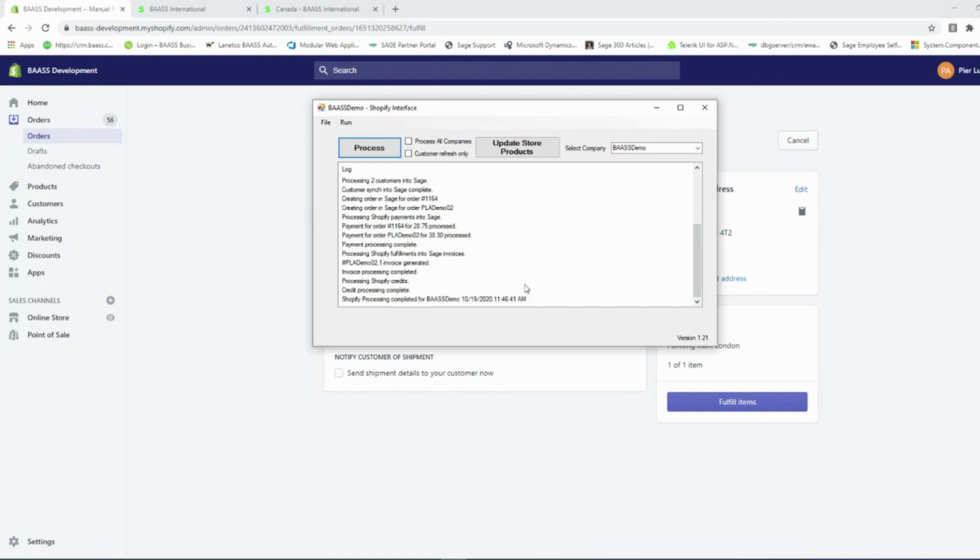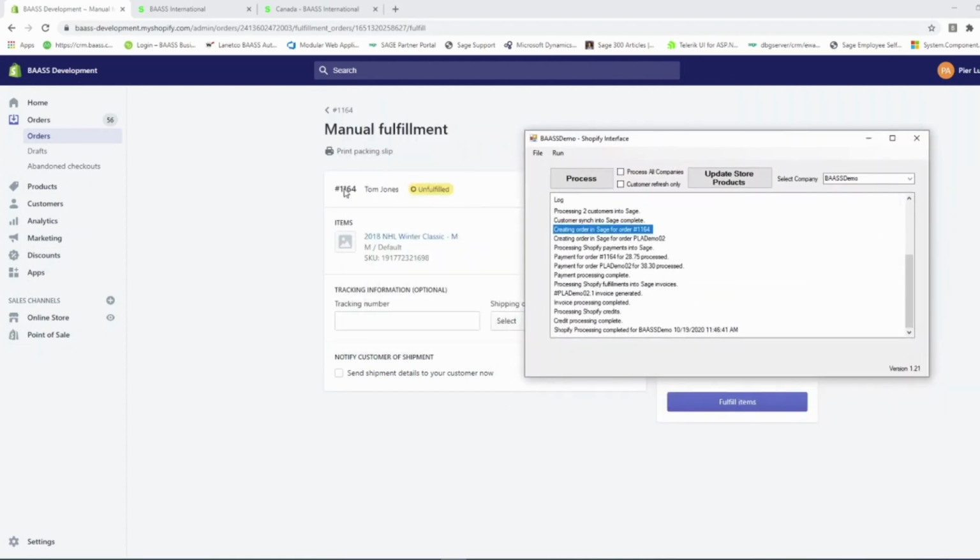Okay, so the process is now completed. As you can see here, we've created two orders: order 1164, which was this order here, and PLA demo 02, which is the order that was created from that Amazon file. Then we have the payments created for those two, and we also have one invoice that was generated for PLA demo 02.